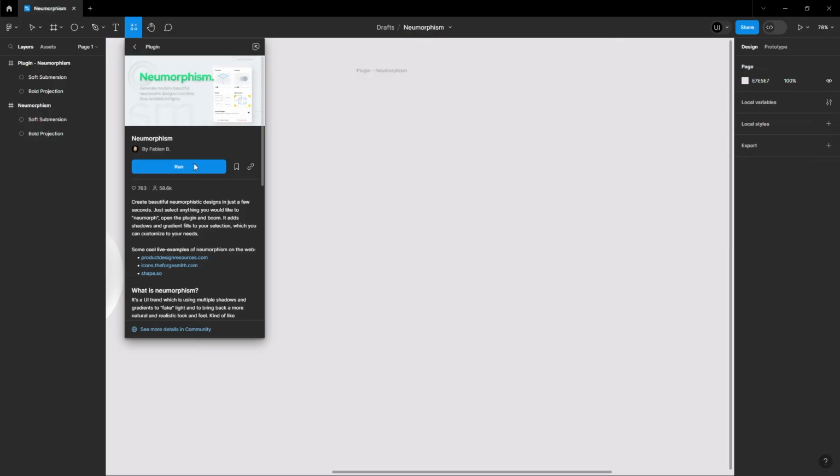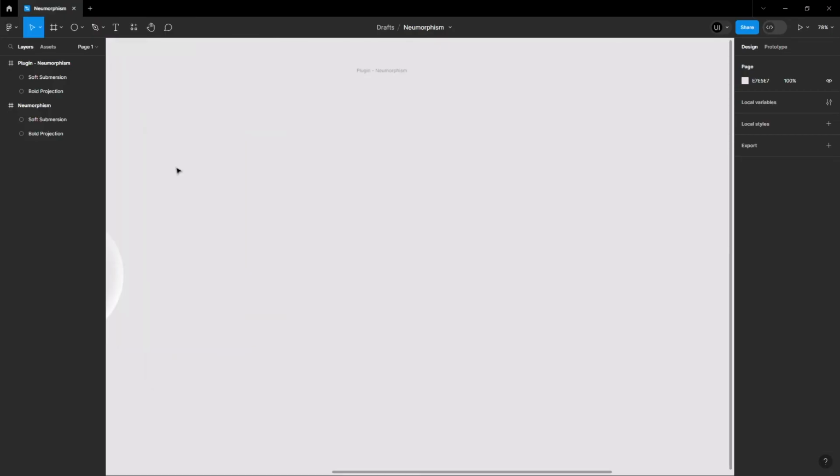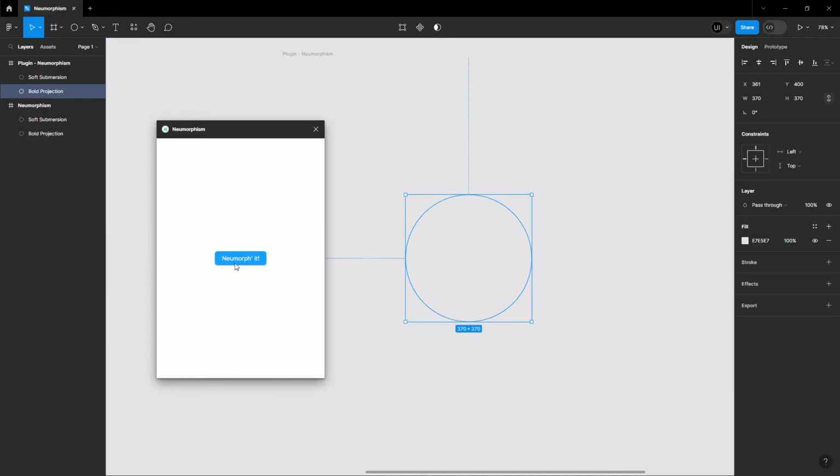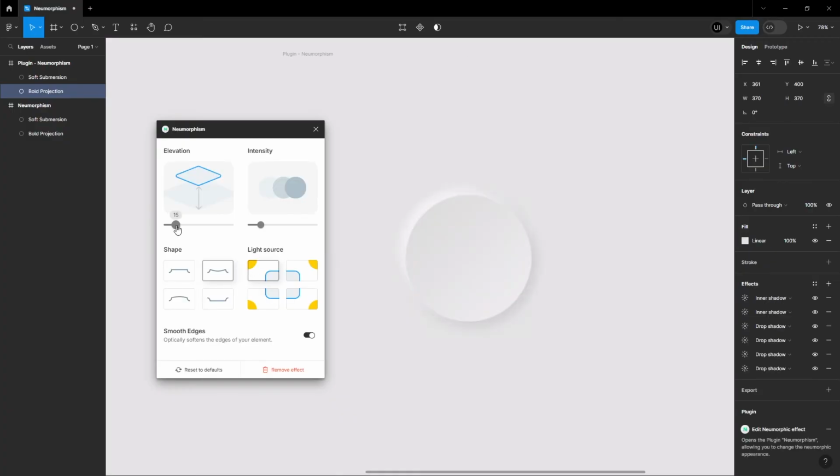Click on it and run. Select a shape, then Neumorphit. Play with the settings and shapes for your desired outcome.